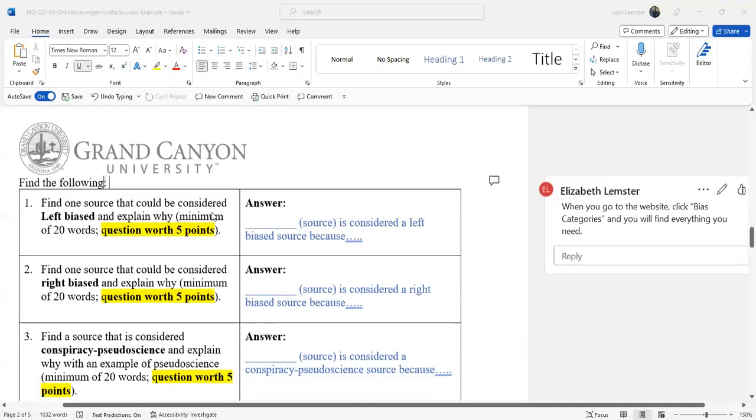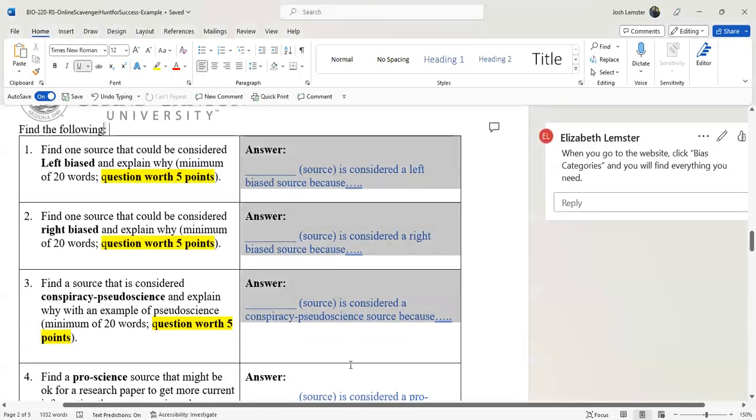Share my screen again here. Okay, so you're going to fill out this table on this side here.